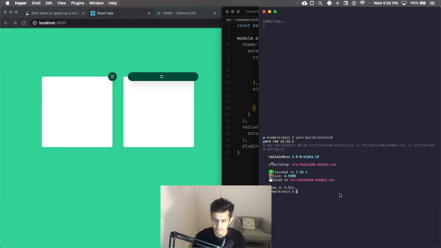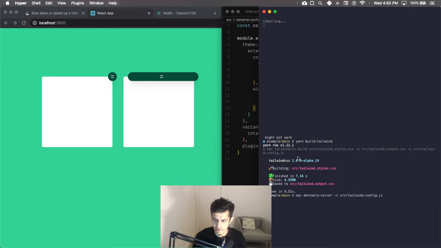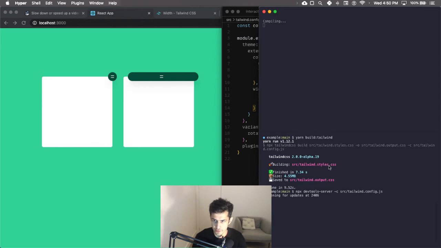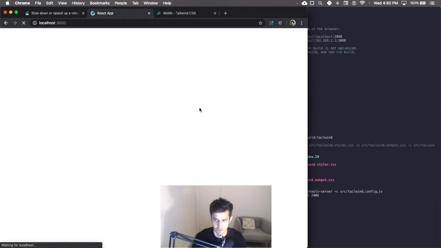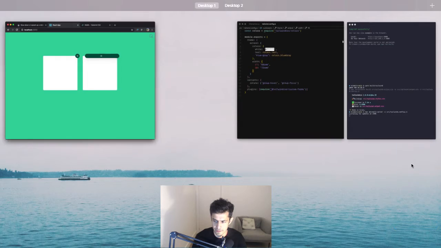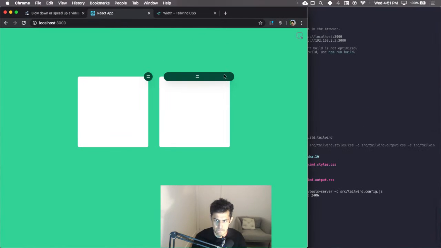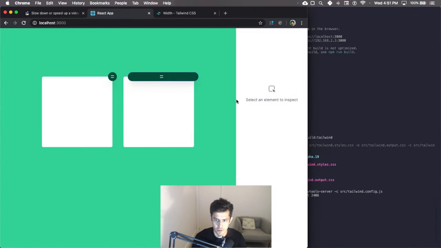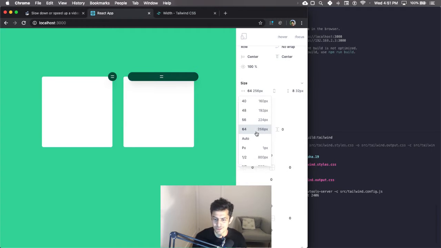This takes a while. Oh, I'm still running the alpha. I can actually just start using the actual version because 2.0 is out. Okay, let's see. 64, do we see the new option? We don't see new options. Bad.